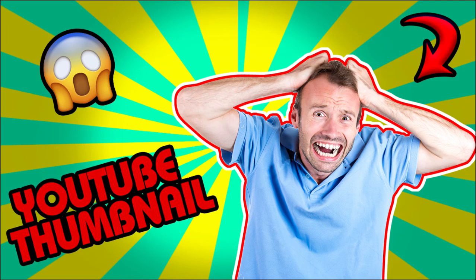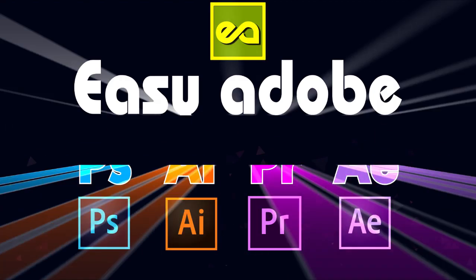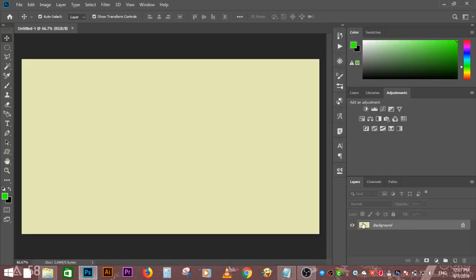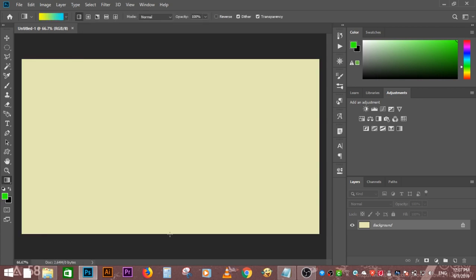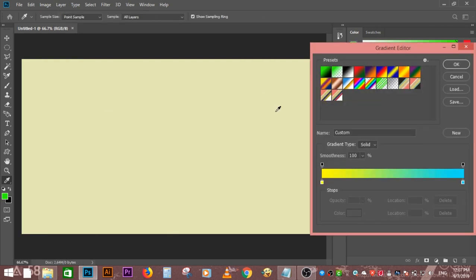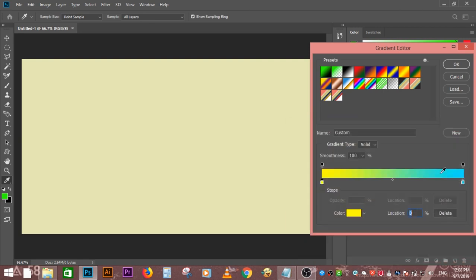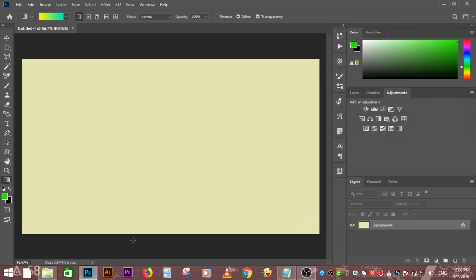In this tutorial we are going to make a YouTube thumbnail in Photoshop. Make a new document and choose those sizes. First, go to Tools, choose the Gradient tool. Choose any colors you like. Then, color the background.